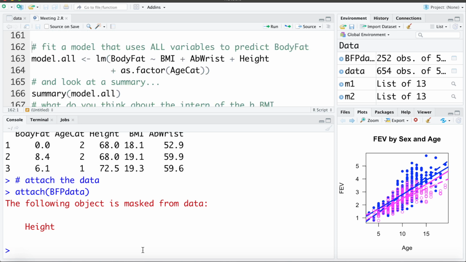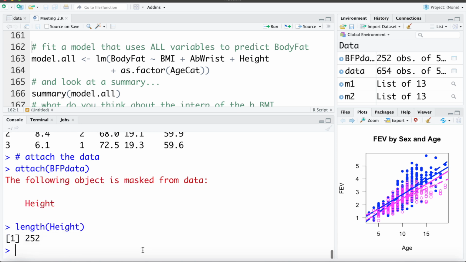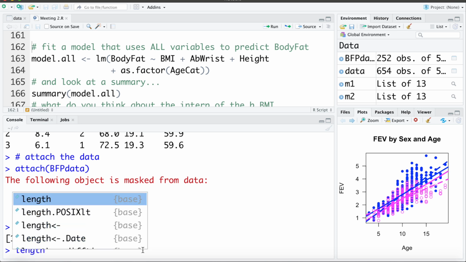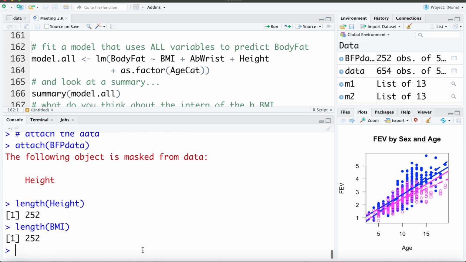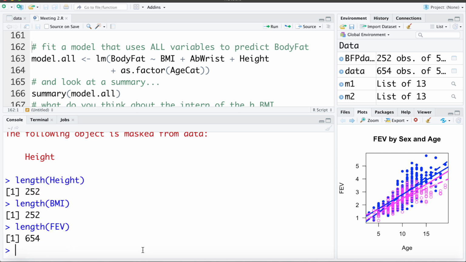So I'm just going to quickly confirm that this height variable is the height for the BFP data and not the FEV data. To do so, I'm going to check the length of the height variable. So this is telling me that it's 252 observations. And I'm also going to check the length of the BMI variable. Okay, we can see that it's 252 observations. And I'll also check the length of the FEV variable. We can see this was 654 observations. So the height variable we have here is the height from the BFP data, not from the FEV data set. But we just want to make sure to be careful when working with attached data.